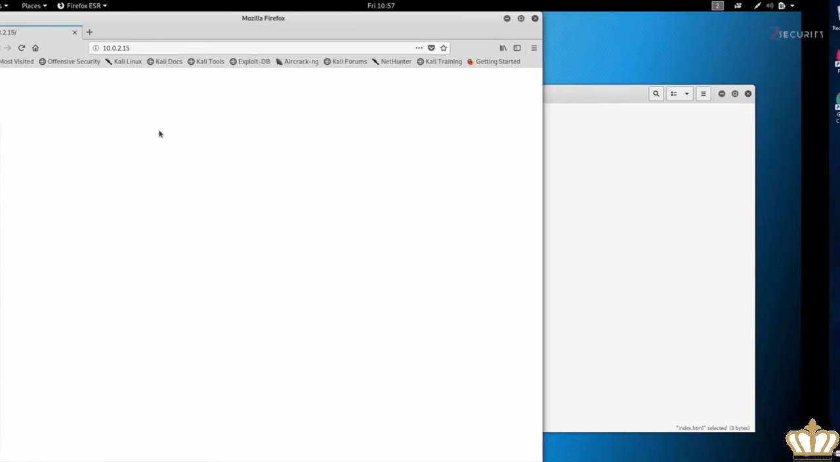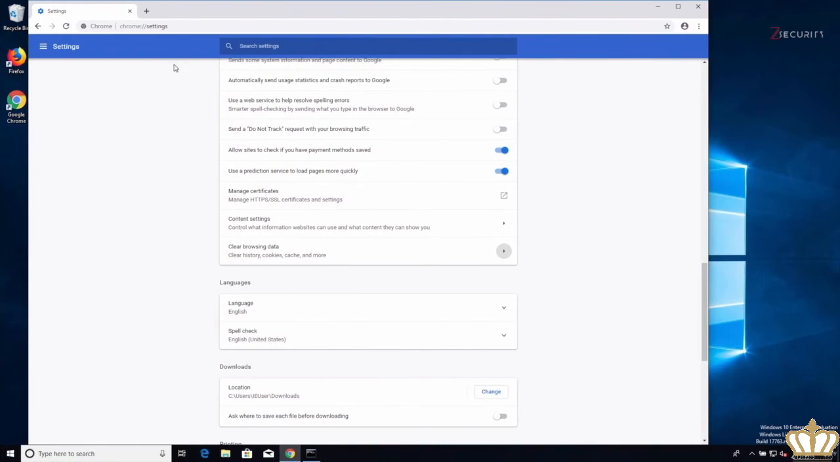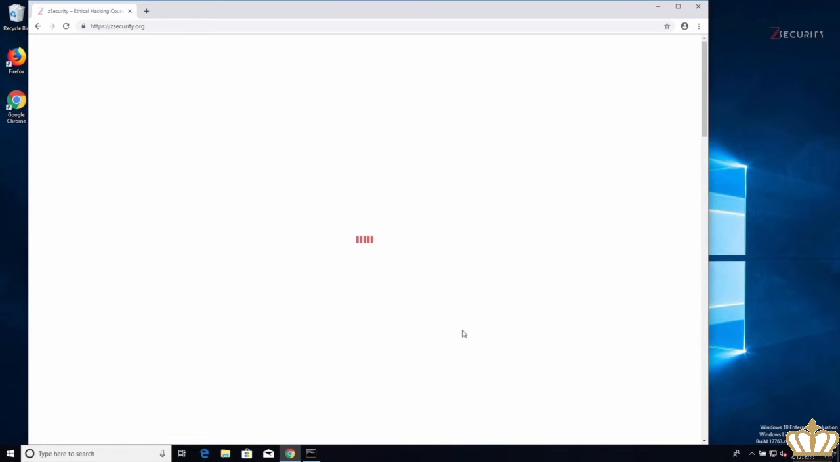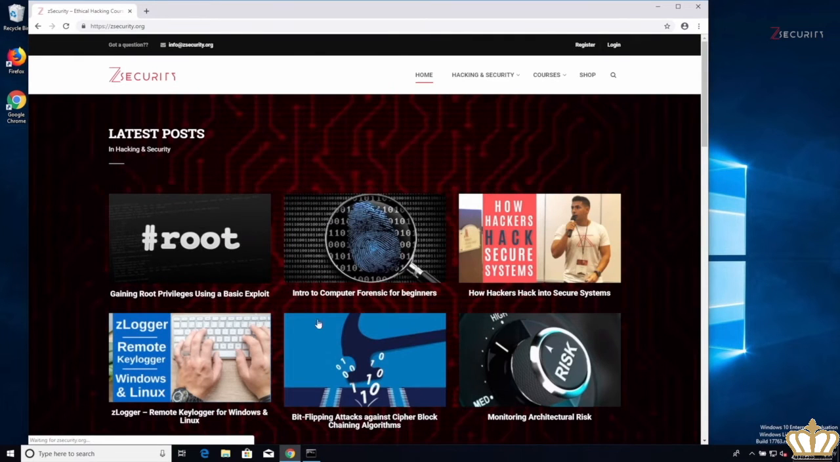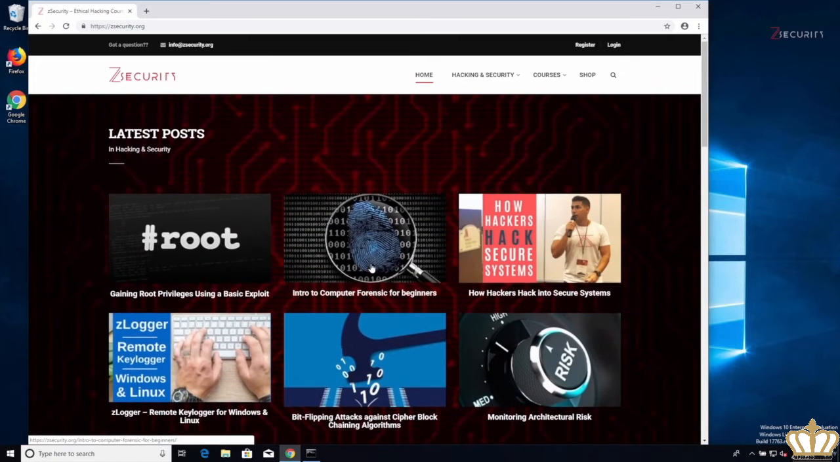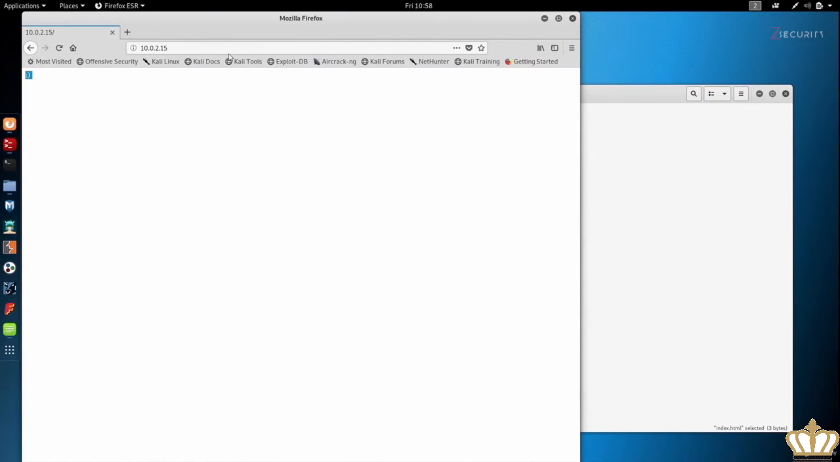So let's go to the target machine first, and let's go to our target website. I'm going to do this against my own website, zsecurity.org. So if you load this website, you'll see we get an actual security website with a number of topics and all that kind of stuff. Basically, the website is working as expected. Now, let's go ahead and run this attack.